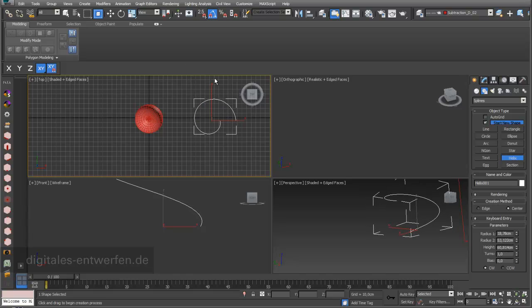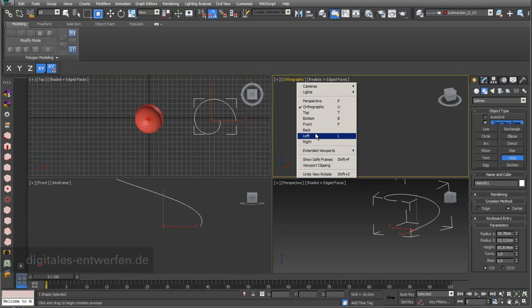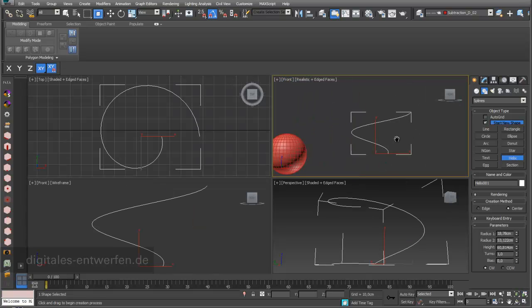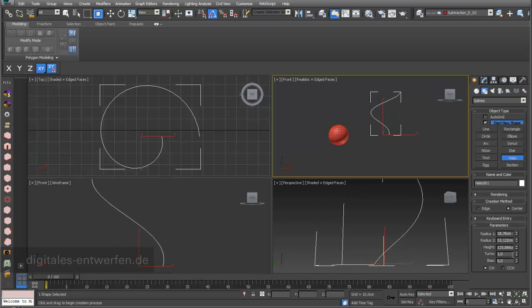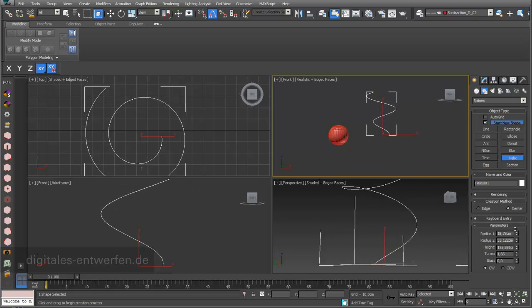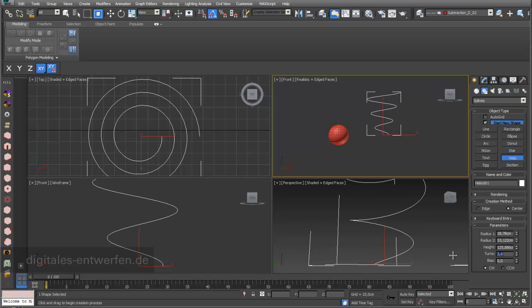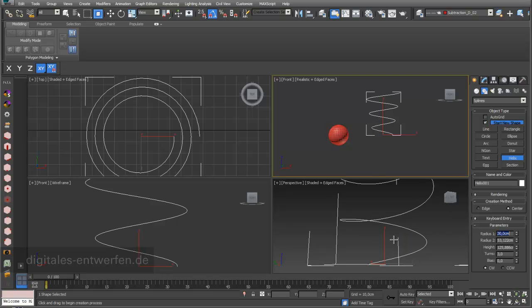and I also look at this in my front view and put it next to each other, and it also will be a little bit longer. I go into three turns, and I have the same radius as my objects. This means 30 centimeters.